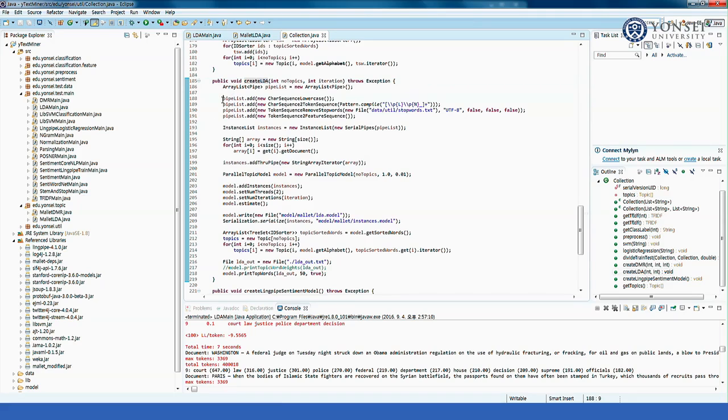If you recall the lecture notes for LDA, we instantiate pipes: the second is CharSequenceLowercase, then CharSequence2TokenSequence. The third is TokenSequenceRemoveStopwords. The fourth is TokenSequence2FeatureSequence. So this is a series of pipes. There is a dependency between pipes, so you cannot instantiate TokenSequence2FeatureSequence before you instantiate CharSequenceLowercase. CharSequenceLowercase basically takes the input and makes it lowercase.